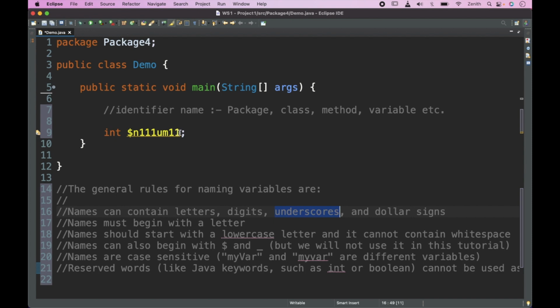But here I cannot use the at the rate. Here I cannot use ampersand. It will directly throw the error. Then, name must begin with a letter. Name must begin with the letter, like we can say num.